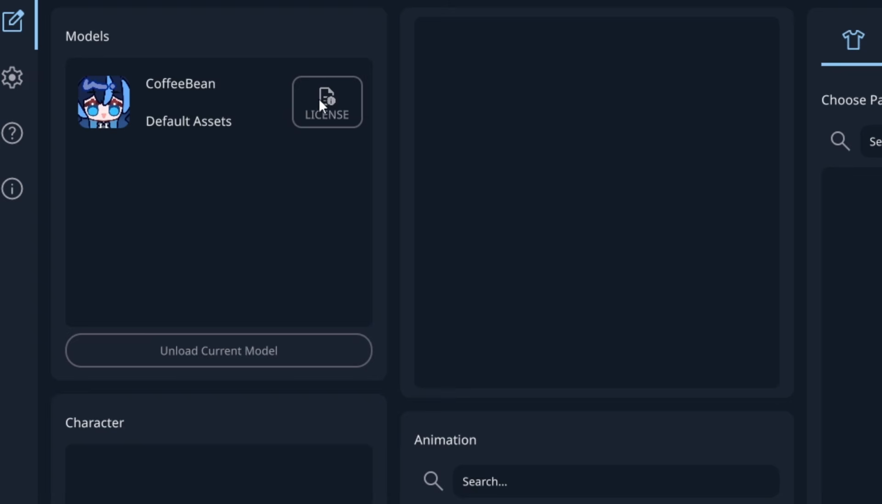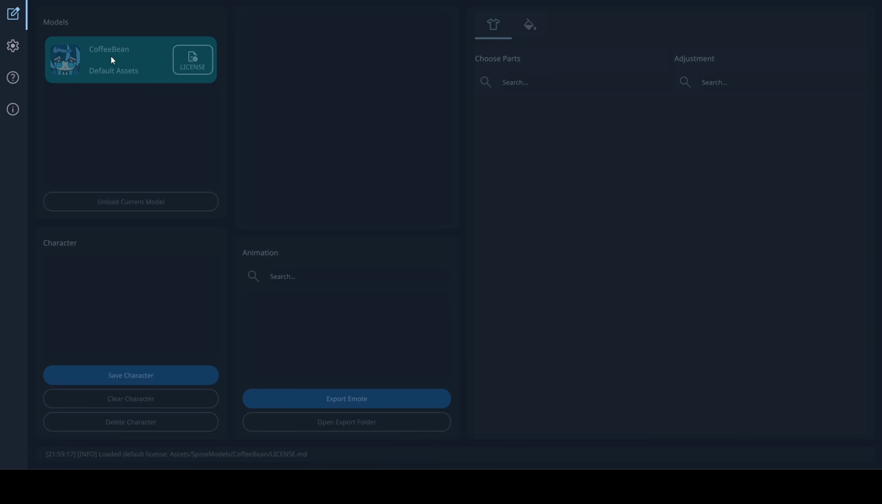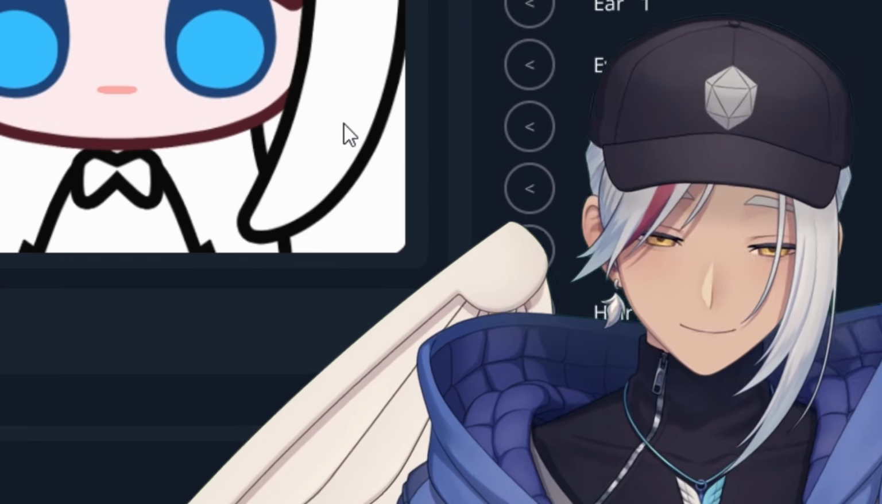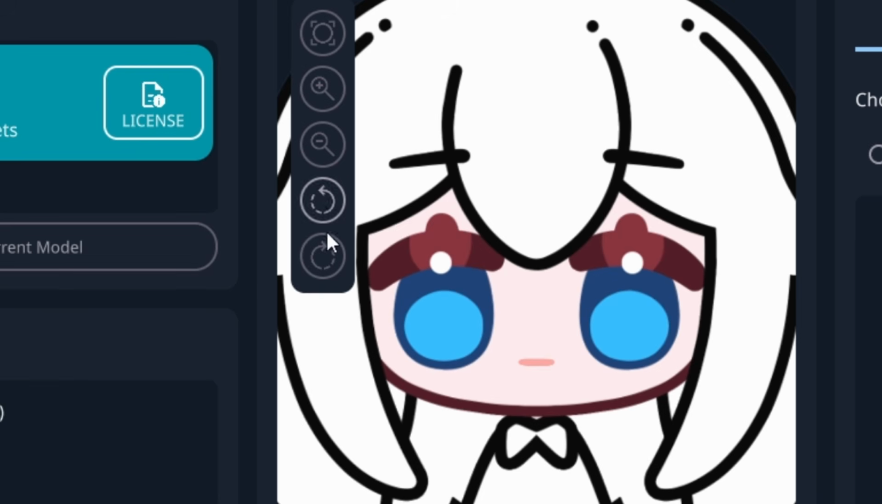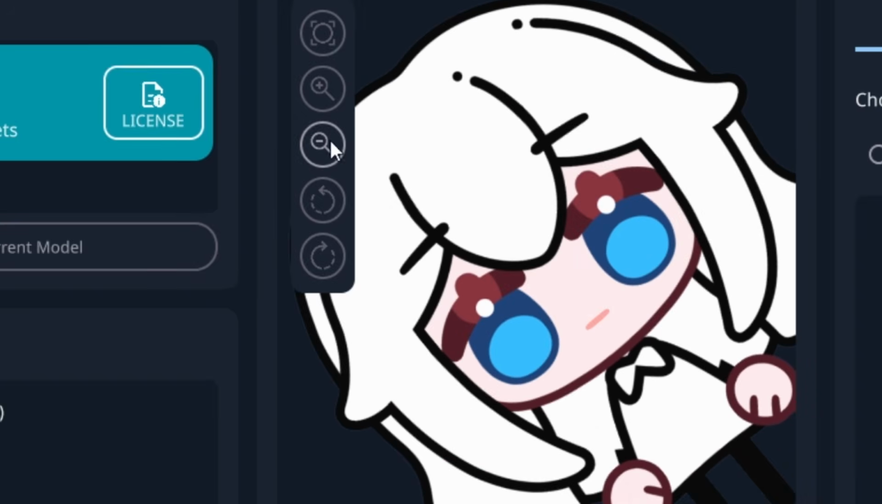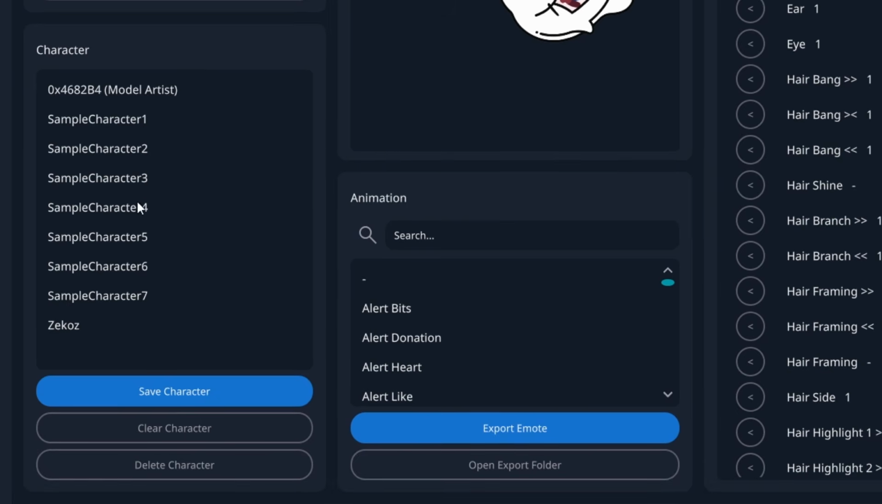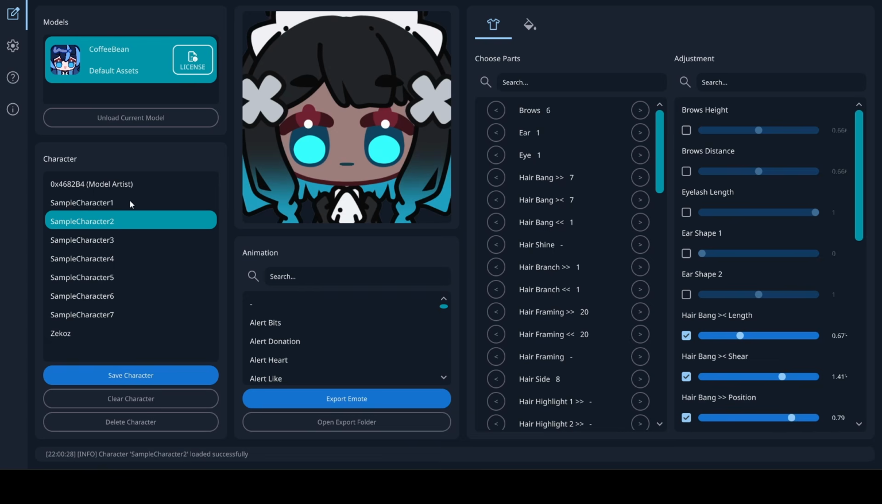Up here you have your licenses. It tells you what you can and can't do with the app, and if you click on it, the rest of the app appears like magic. Next is a previewer that previews your emotes. If you hover your mouse on the top left, you'll find the controls. You can use these controls to move your little model however you want. Right next to it, you have your character list. This houses all the pre-saved characters that come with the app, as well as any that you've created and saved.